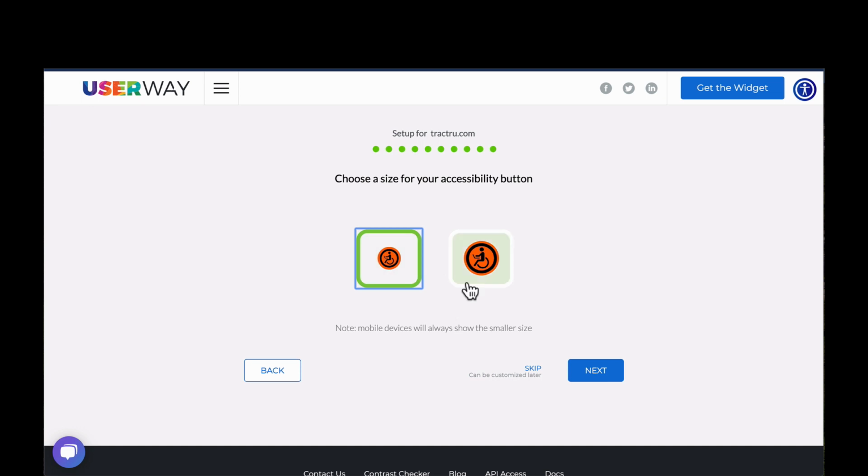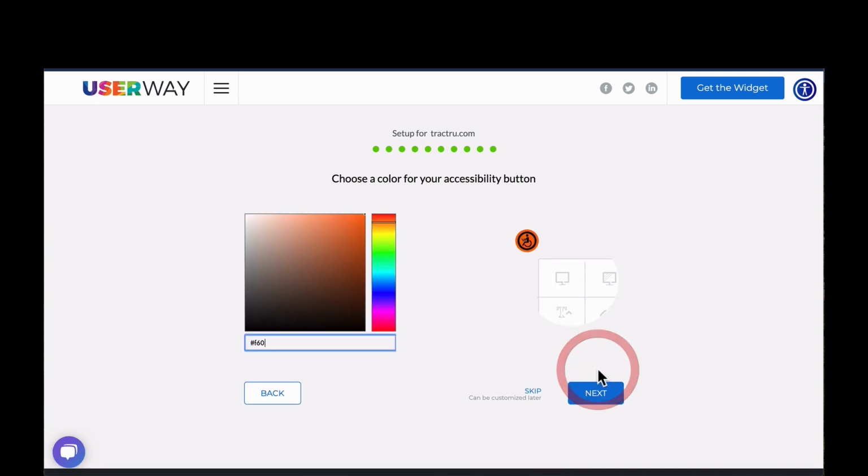And you can choose the size, and note that it's always going to be smaller on mobile, so that's good to know. I'm going to go ahead and choose the smaller icon here. And then you can choose the color. So I've made this Kubota orange, which is FF6600, but you can pretty much use any hex color that you want for this icon. It kind of gives you the example over here on the right-hand side.